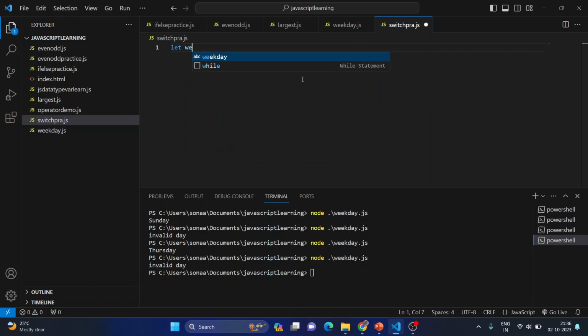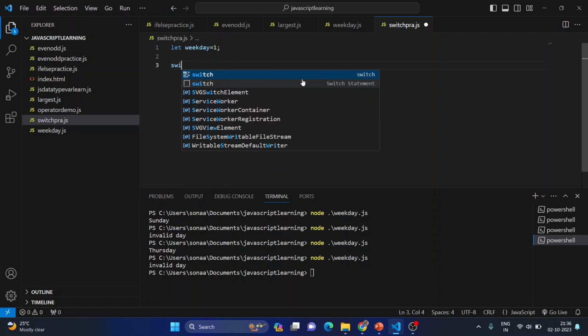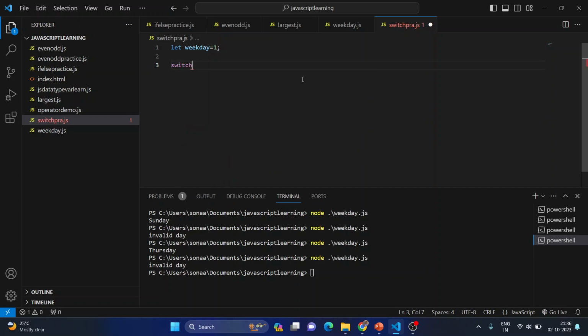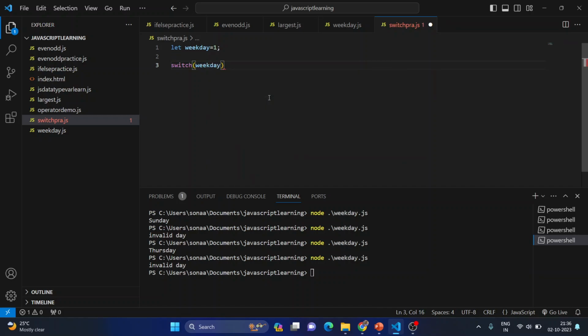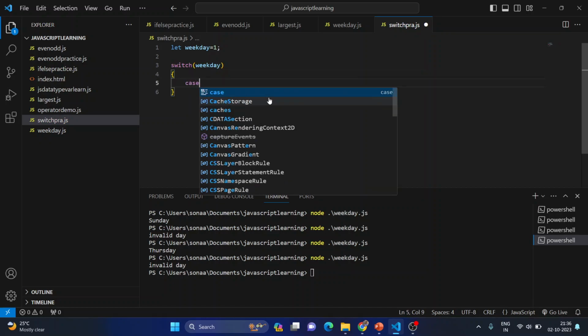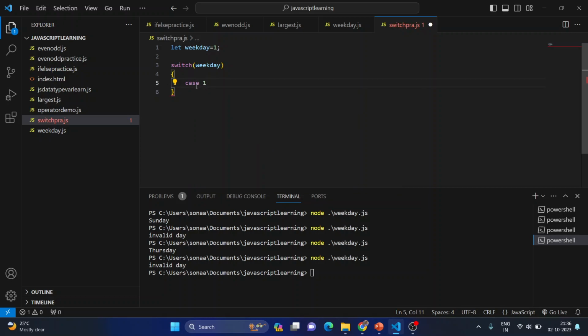So let weekday, first we'll start with 1. Now how to write the switch? First you have to write switch and then pass the variable which you are going to check, and then inside it you write the statement case 1. Here case is a keyword, and 1 is the value of the variable.